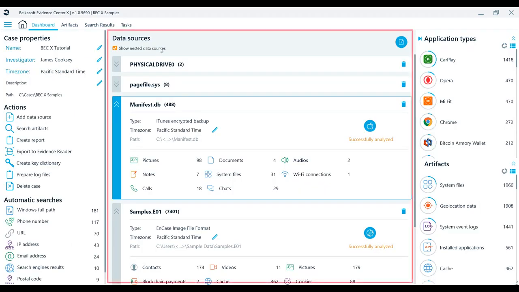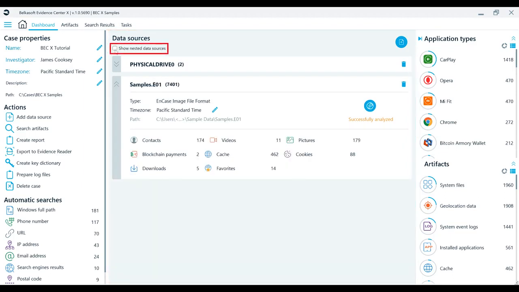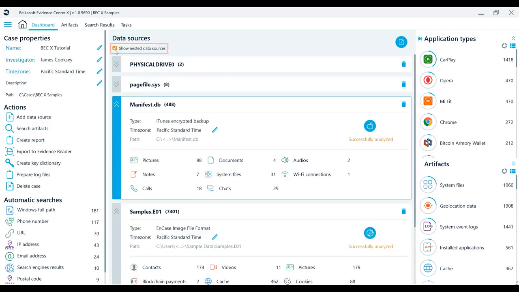The middle part of the dashboard is devoted to the data sources. Note the checkbox, Show Nested Data Sources. This feature helps you filter out data sources automatically added by the product, which are stored inside data sources you've added explicitly. Every box in the middle part represents a data source.